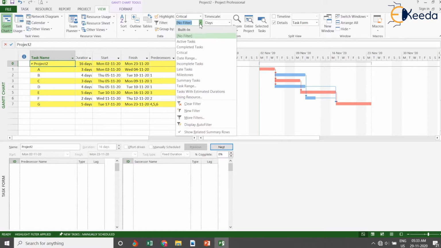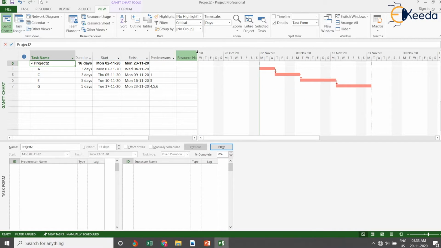Next is the filter option. You can click on this to select whichever filter you want. For example, now we'll select the critical task filter. So only you will see the critical tasks on your screen.